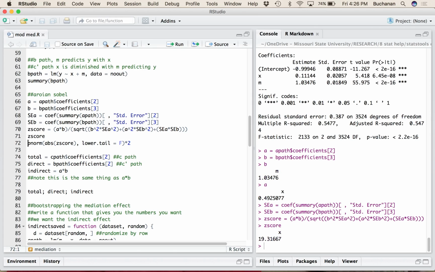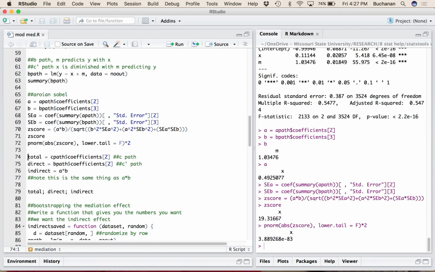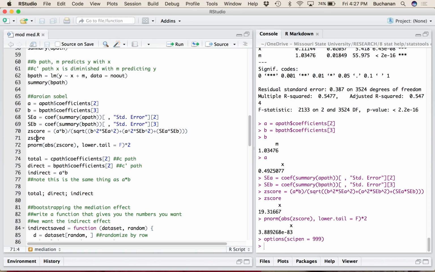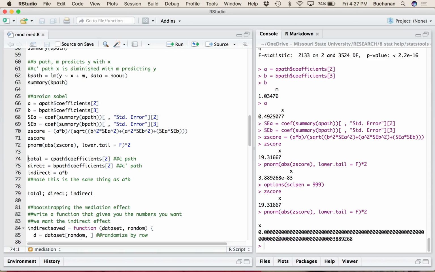And this gives us a ridiculous z-score of 19, because this example is sort of made up to make this work. And so that is clearly going to be a very big z-score, and it gives us a p-value of e-83. If you don't like scientific notation, you can use options scipen equals 999, which turns it off. And we can see that that z-score has a very, very small p-value. Okay. So I'd argue that this shows mediation. I'm not going to talk about full or partial mediation.